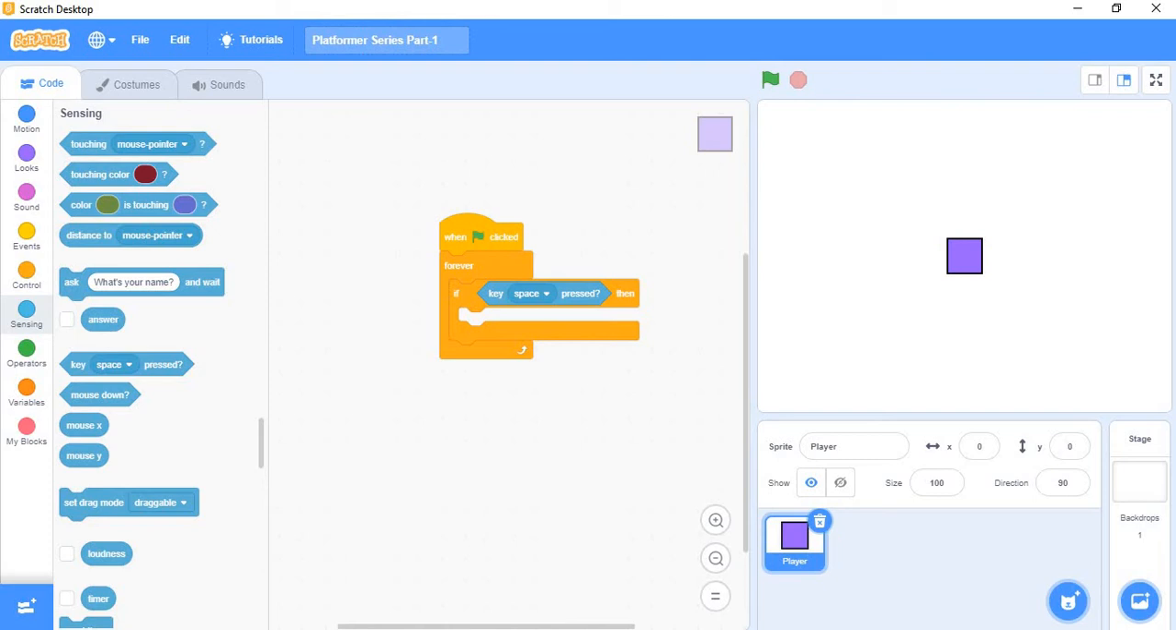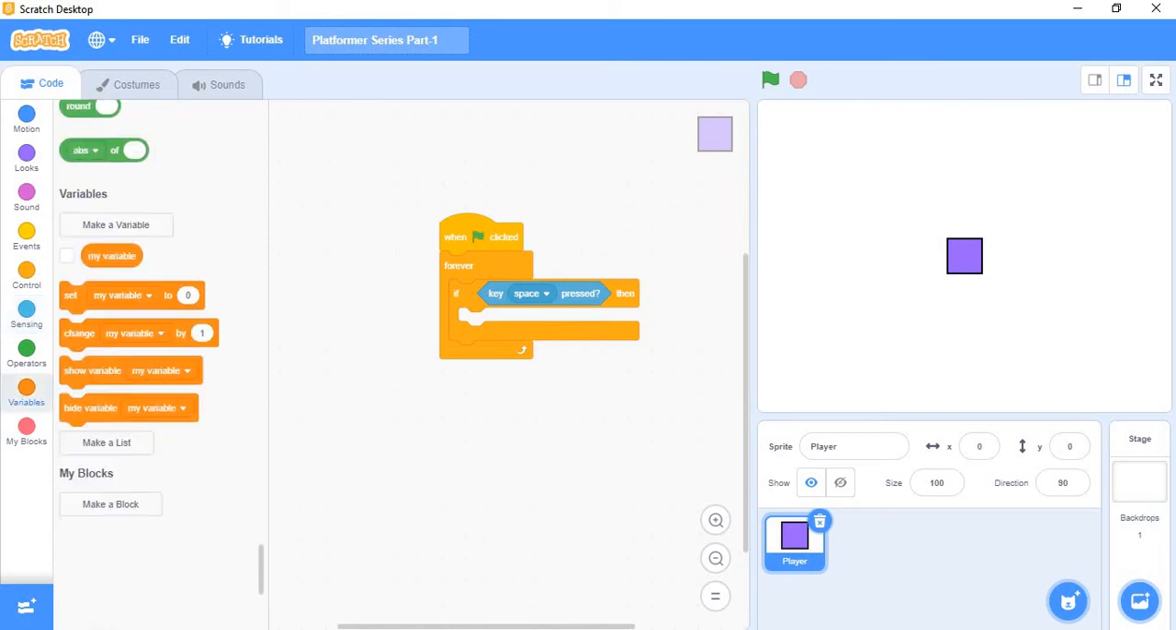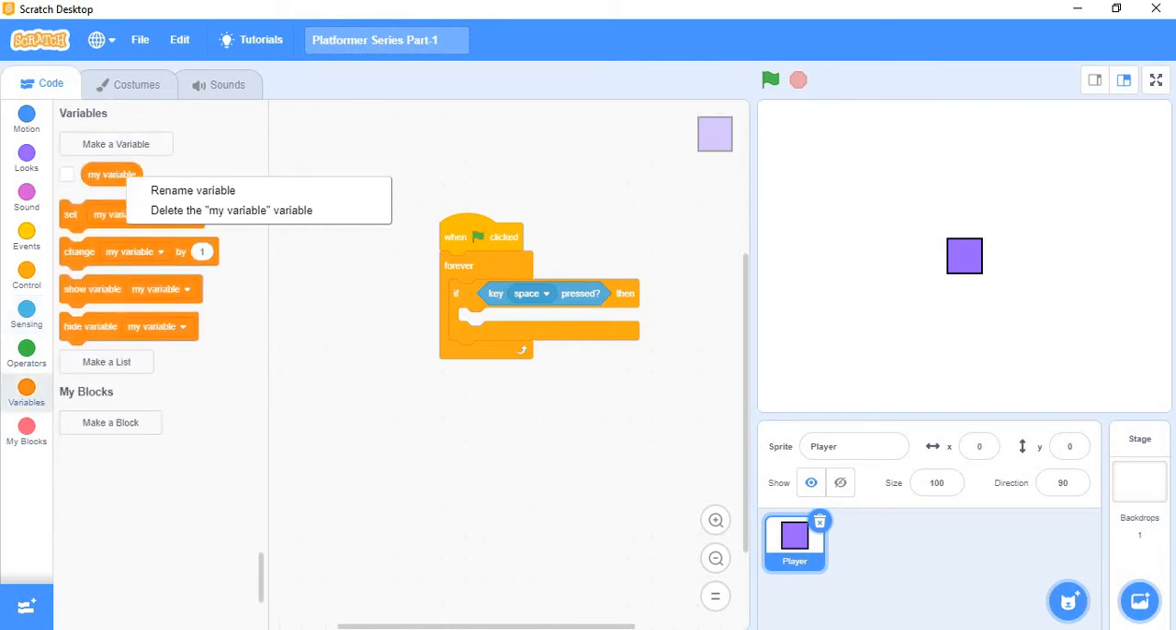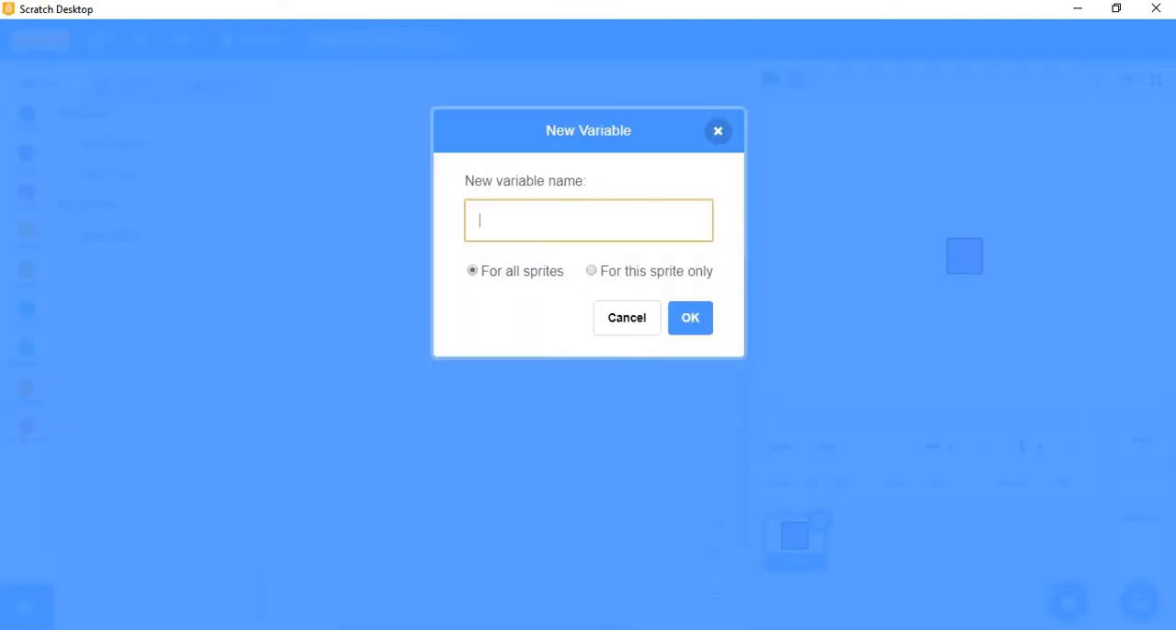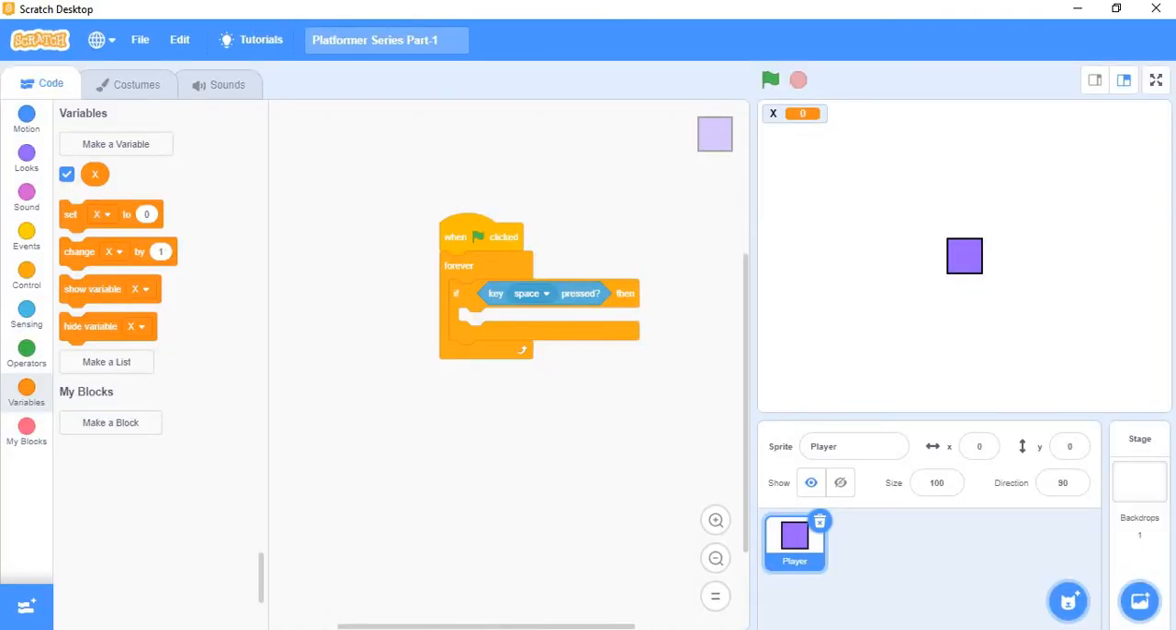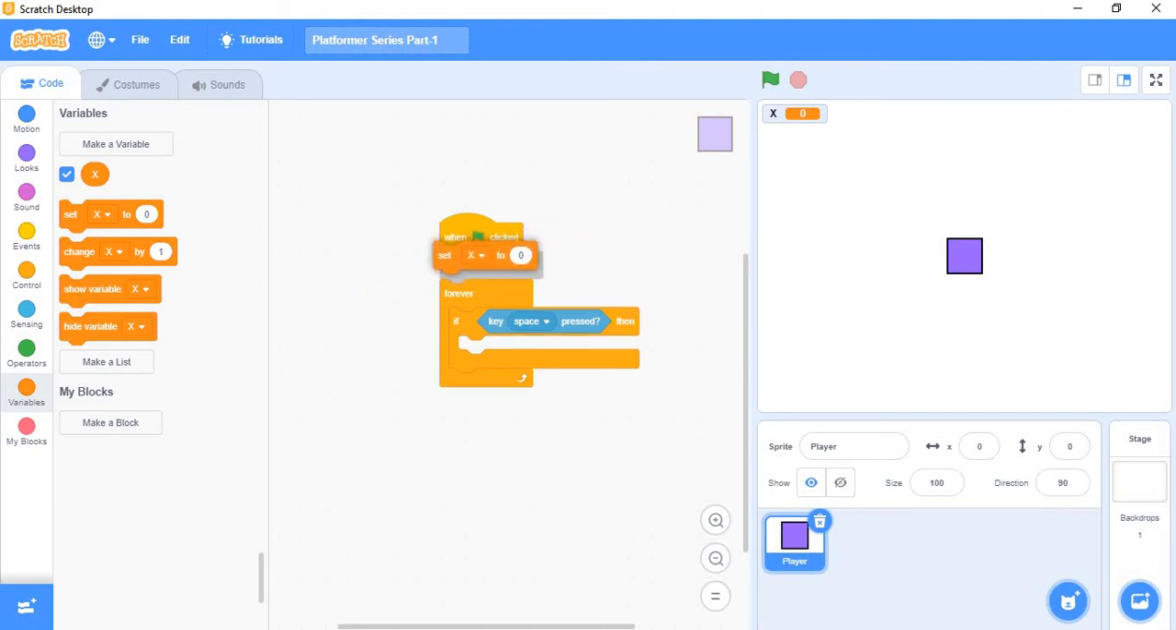So before moving on into this script, we're gonna make a variable. First of all, delete all the unnecessary variables because we don't need any cluster of variables in our project. We're gonna create a new variable named x. After doing that, we're gonna put this right at the start. So set x to 0, and when key right arrow is pressed, we're gonna change x by 0.5.